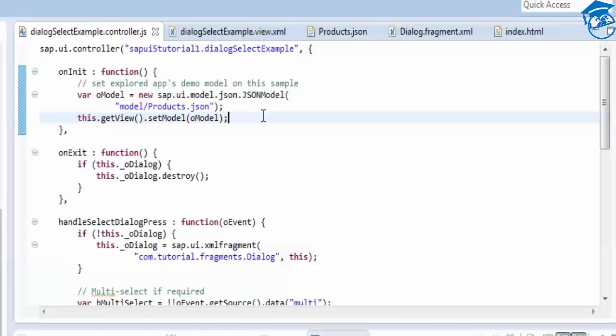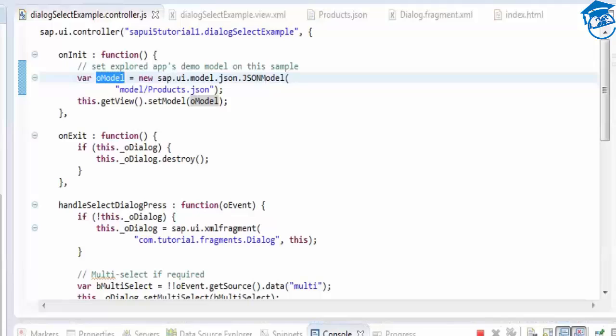Once it goes to onInit, you will be seeing a model here. That is nothing but a JSON model, sap.ui.model.json.JSONModel, and inside this we have given a model name. So it will go to this model, webcontent, model. Inside this model we have products.json. So this file will be called and this will be set to the view.